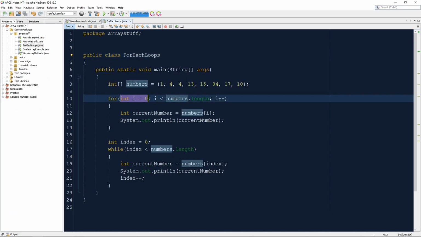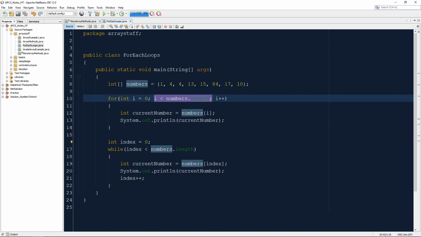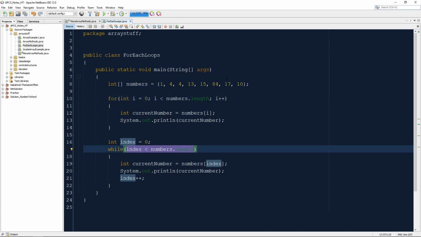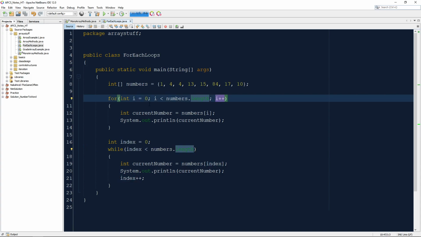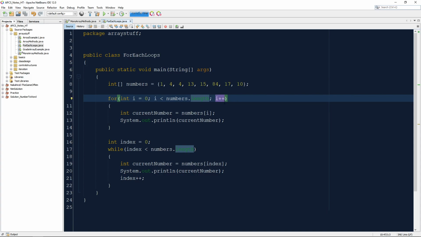There's our sentinel declaration. There's our sentinel declaration. There's our while loop condition. There's our while loop condition. There's our for loop condition, and there's our while loop condition. There's our for loop update event, and then there's our while loop update event. They are exactly the same. Again, you can only do it one way. You can pick either version, and it's a matter of style and choice.